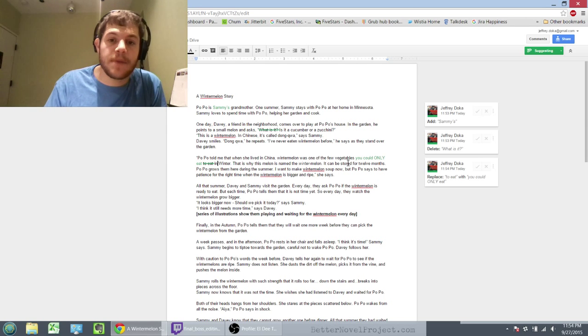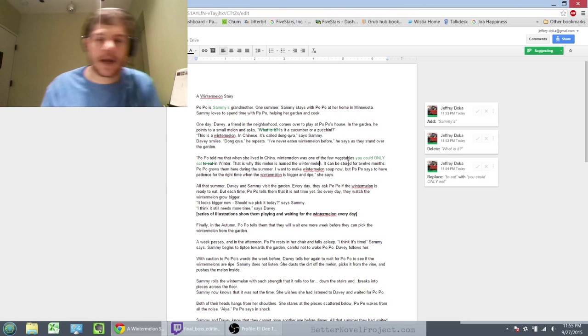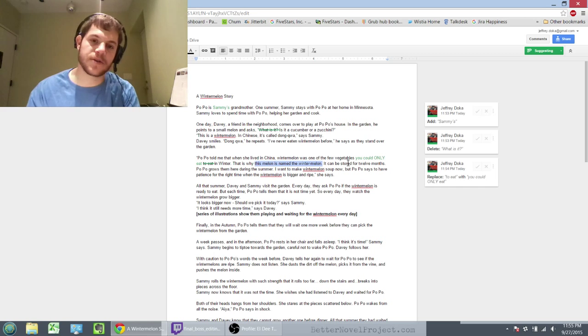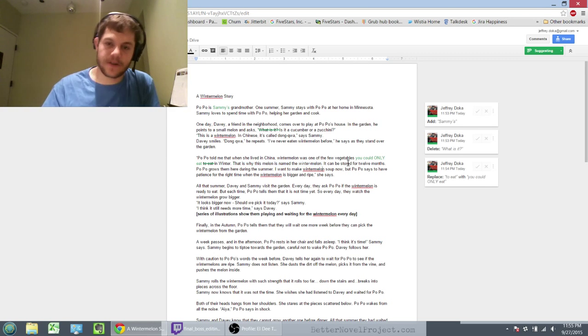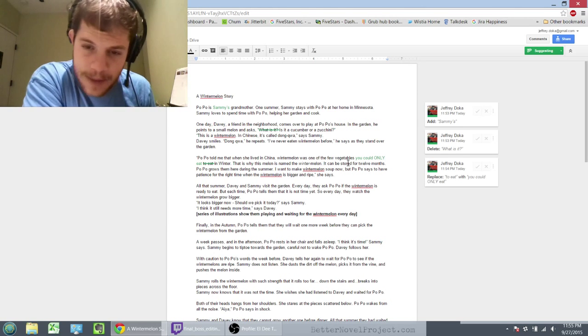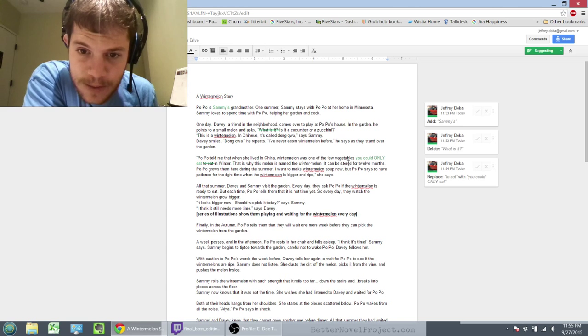That is why the melon is named winter melon. "Can be stored for 12 months. Popo grows them here during the summer." "Can be stored here." I guess, yeah, I mean, I think with children's books, it's always like, that's why. It's a little bit more explanation, so that's okay. It's just, maybe I'm not as used to reading children's books as I used to be.